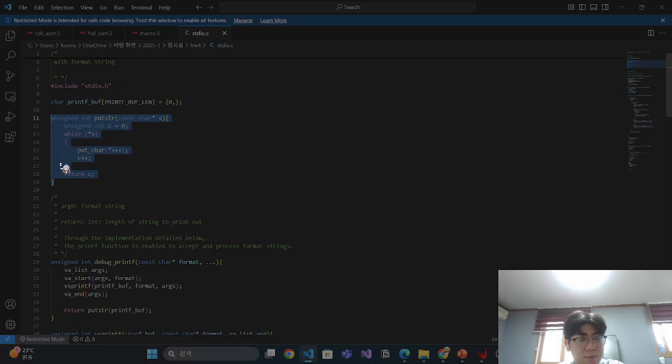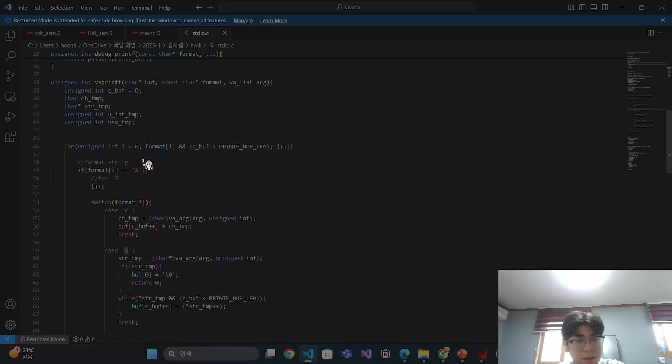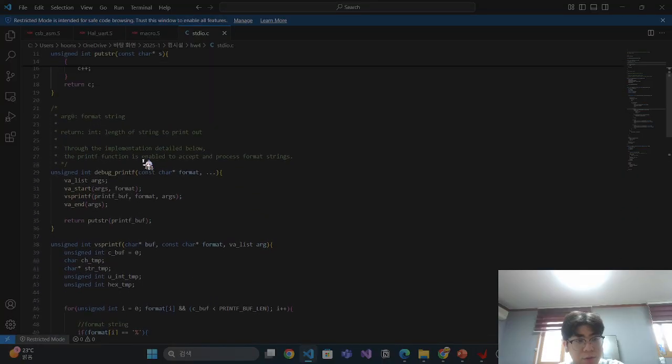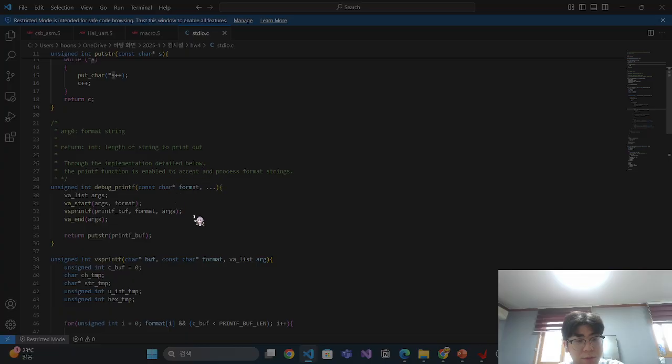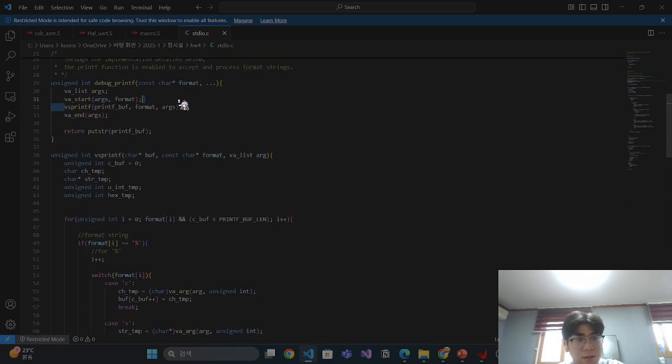So this function simply prints out the string buffer to the UART port, and the printf implementation is here. To use a format string, I used the dynamic argument and the VA list to get the arguments, and the actual format string processing is conducted in the vsprintf function.